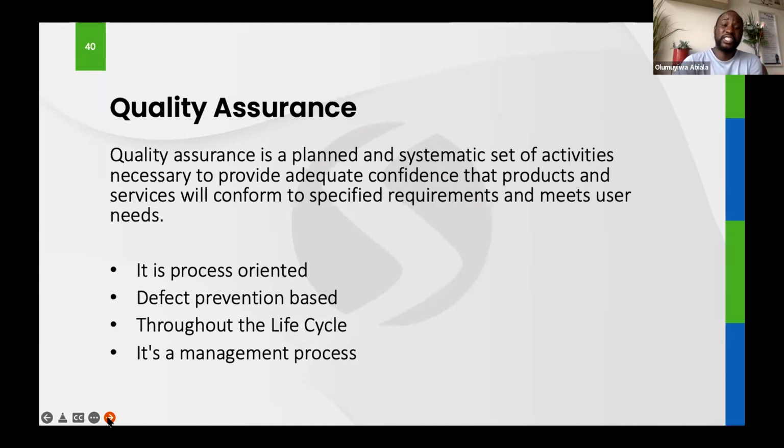And what do we mean by quality assurance? It is a planned and systematic set of activities necessary to provide adequate confidence that the product and service will conform to the specification requirements and meet users' needs. If you guys observe, almost throughout the slide, there's some lingua franca that's been used: specification, requirement, demand, customers, systematic, activity. A lot of this language is a tester's language.